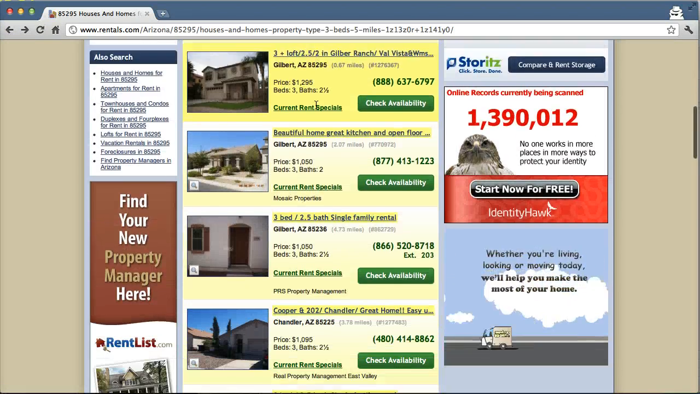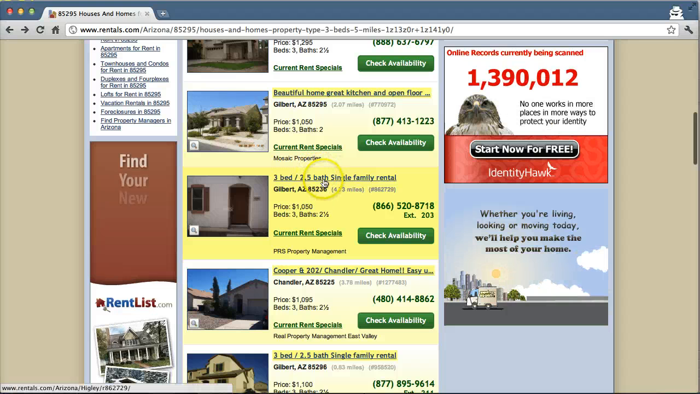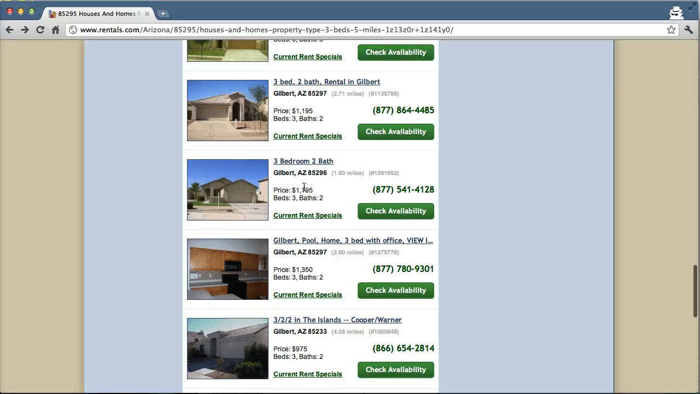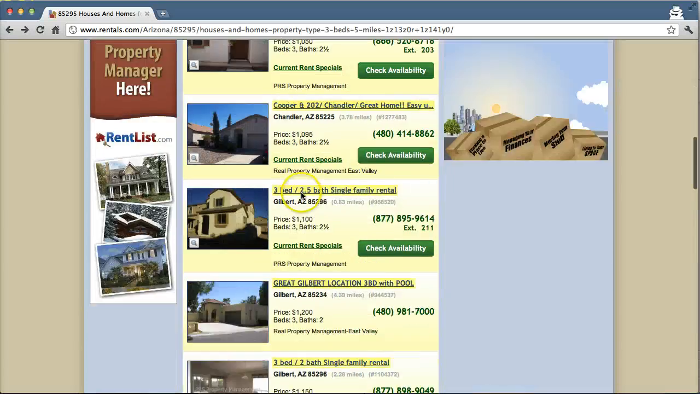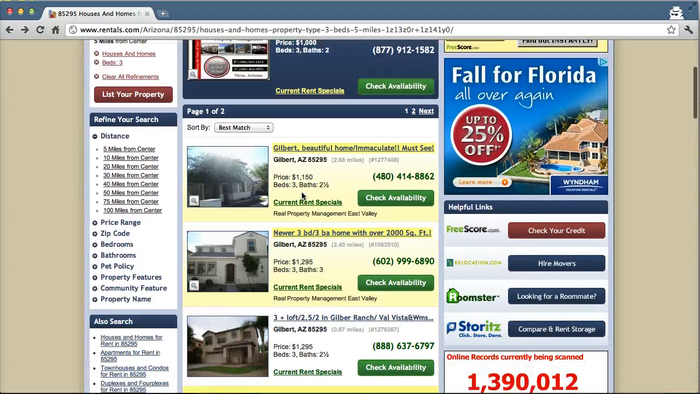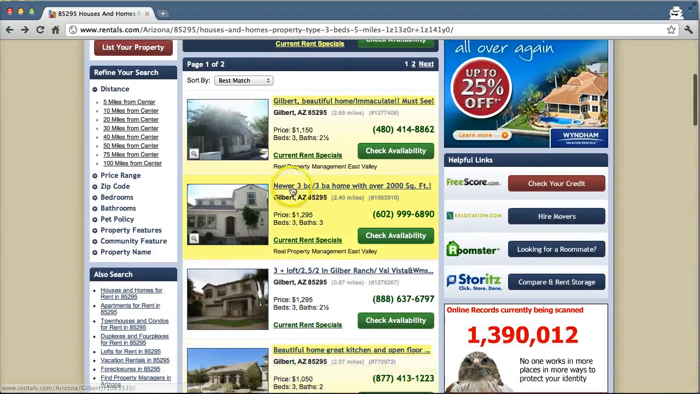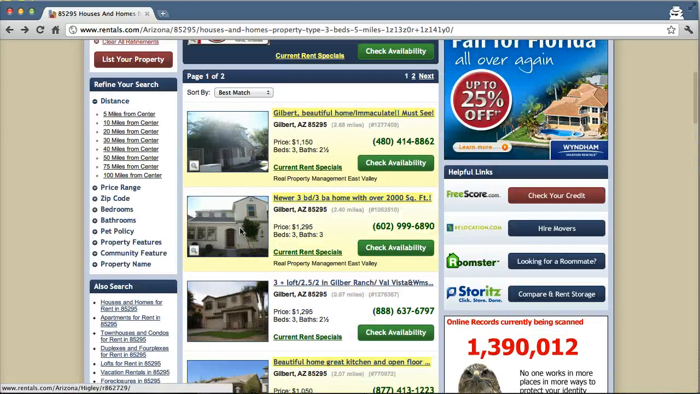One, two, three, four, five. We'll do this. This will be the last one, just for grins. Actually, all these yellow ones, people have paid to have a place at the top. It's how rentals.com works, I believe: you can pay a little extra to have your listing show up at the top.